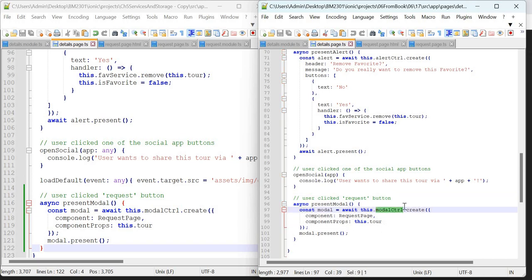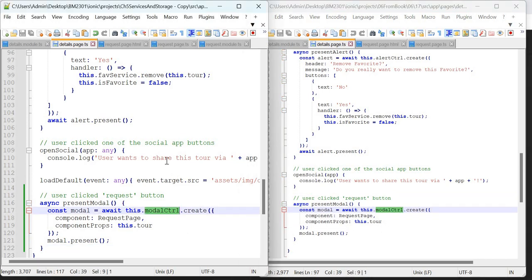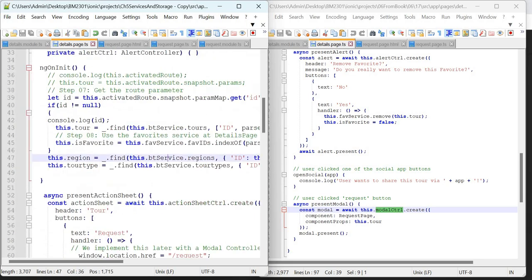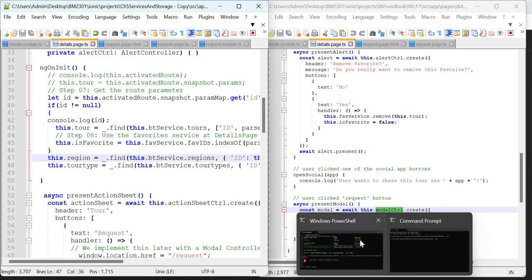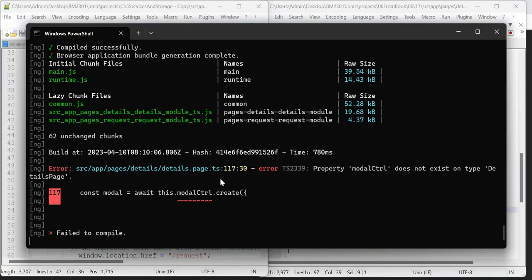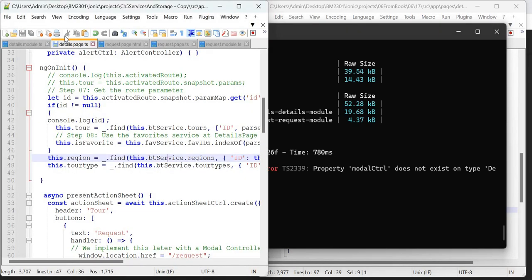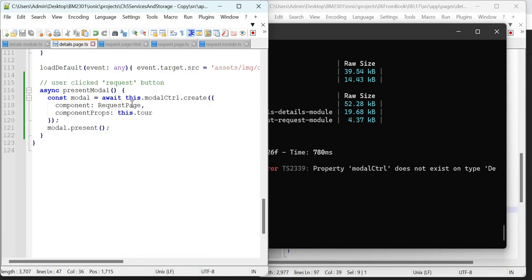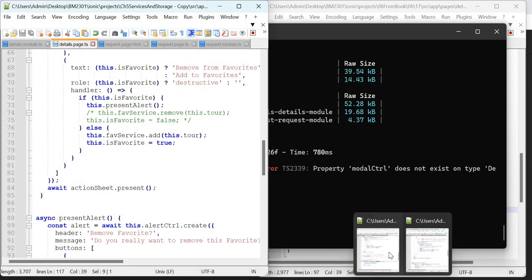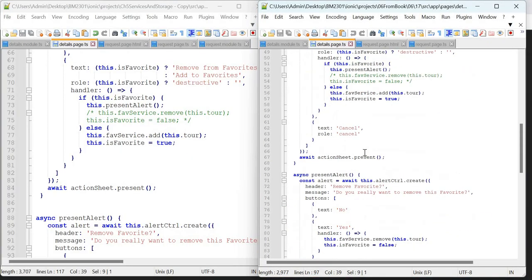Basically, this is the file. This is the entry, which is modal control, which is not there. So if I go and look for the error exactly, you will see it says line number 117, in the file details.page.ts, line number 117, which is this one here. Okay, this is not declared here. So let's try to declare that here.